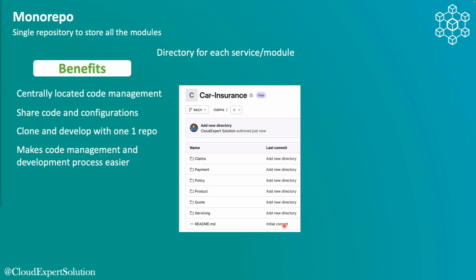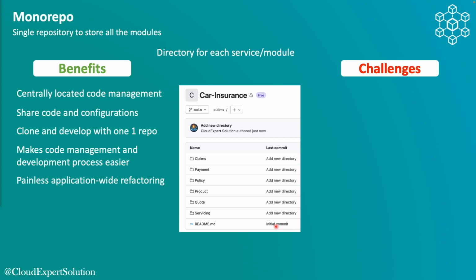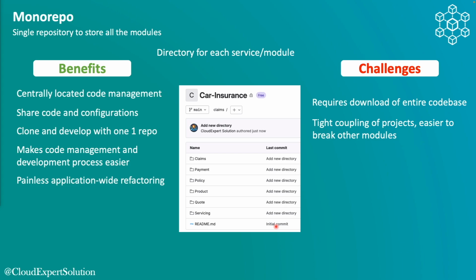Let's say if you want to refactor any code, then it will be painless application-wide refactoring since all the code is in one place. But there are some challenges also in this approach. Now let's review the challenges. First challenge will be we need to acquire the entire code base. Now let's say you have a fairly big application, all those module code bases are not a small code base. In that case, it will take a longer time to clone, it will take a longer time to manage.